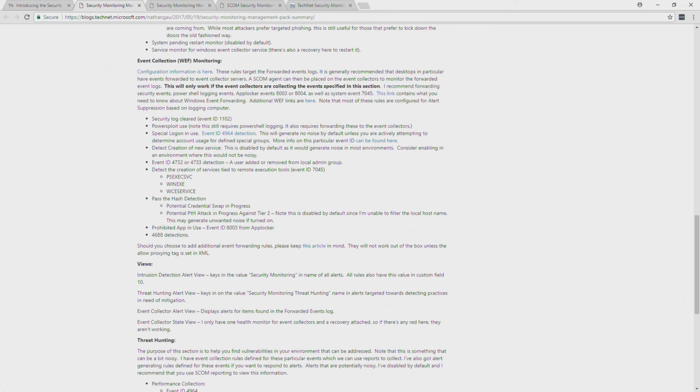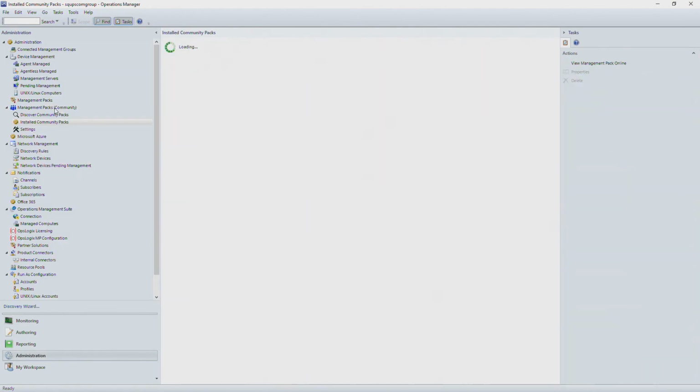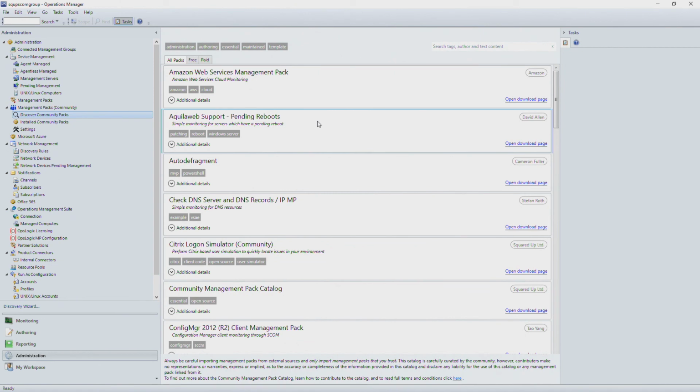On that note, actually, if you guys haven't caught the webinar earlier on, Squared Up today have announced that we've released a community management pack catalog, which is basically a management pack that you can import into SCOM that then shows you awesome community management packs that are available, nearly all of which are free. And then you can search for those and be notified if there's an update as well.